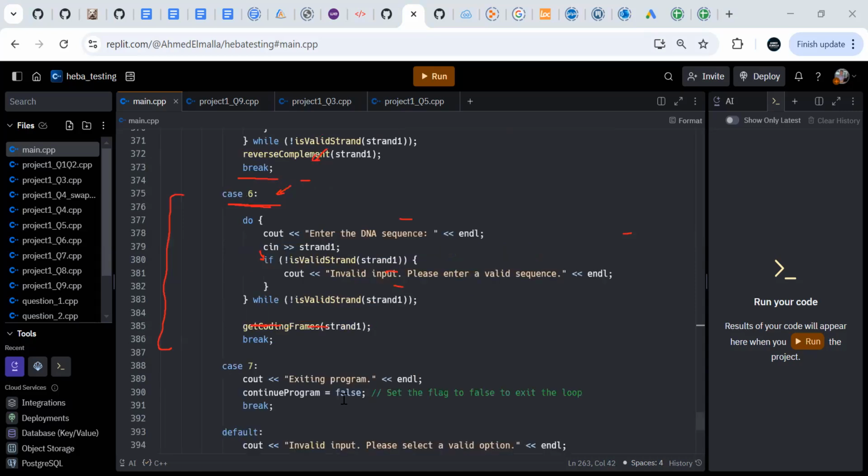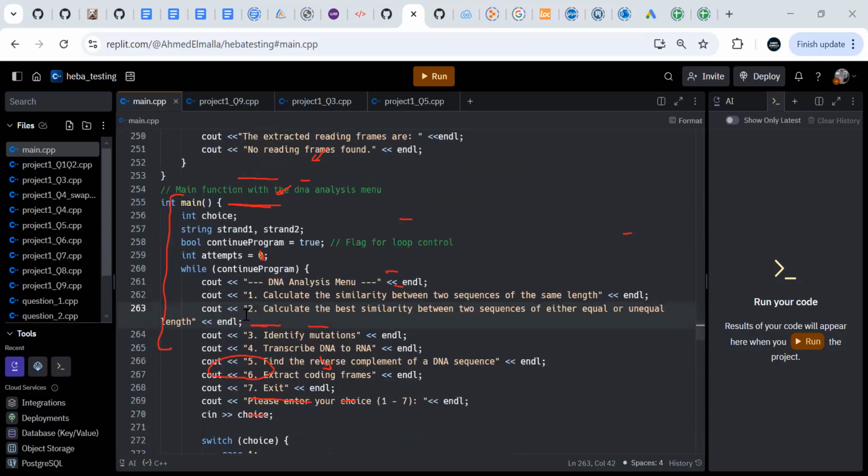As you can see here, if I choose 7, I will print exiting program, and this is the exact text produced by the menu that is shown in the exercise. And then I will set this flag variable to false. So once I break from this switch statement, I will go back to check the condition. If the condition is still true, the while loop will show the menu again. But if it is false, it will just exit, and then we will not run anything anymore.